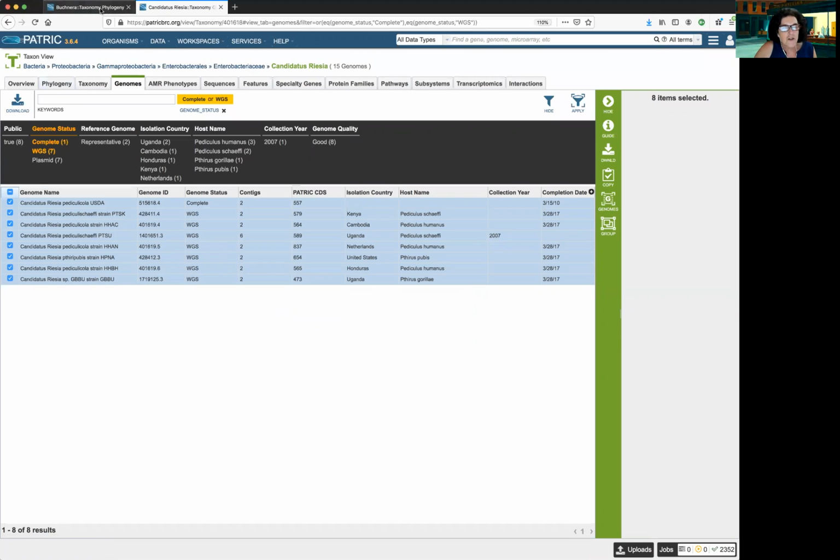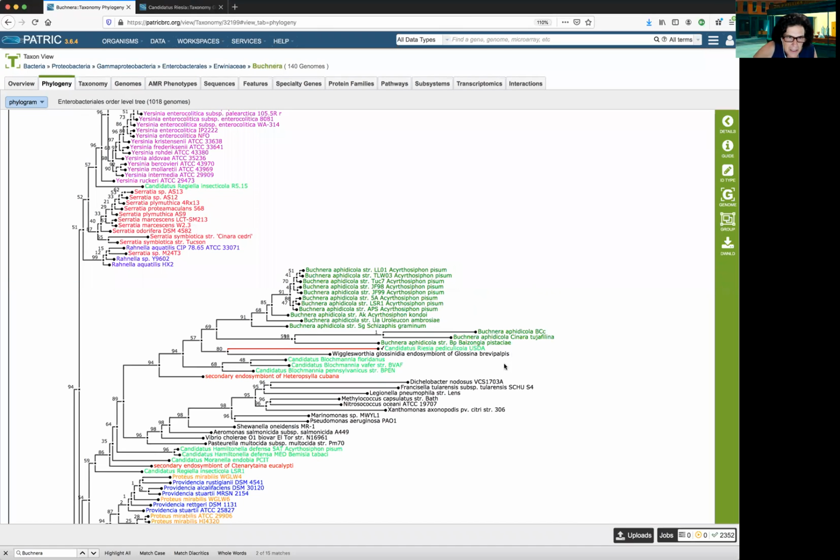Let's go back to the tree. So we need to click on this other tab here. And we go back to the tree. And the next one down is this one that says Wigglesworthia. So let's click on this again. Okay. And now it's selected. And we can go to the genome. But let me point out that Blockmania is the next one down, because next time we're going to try the global search function for that genome.